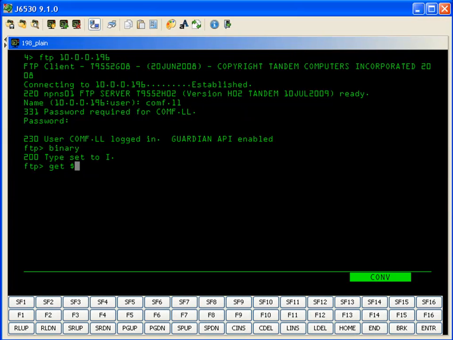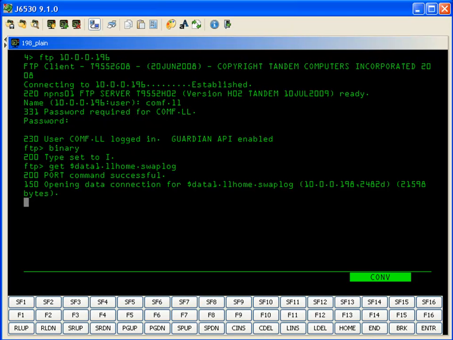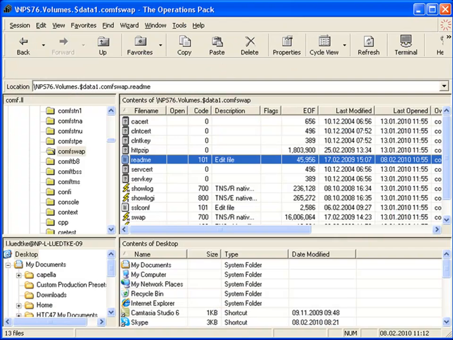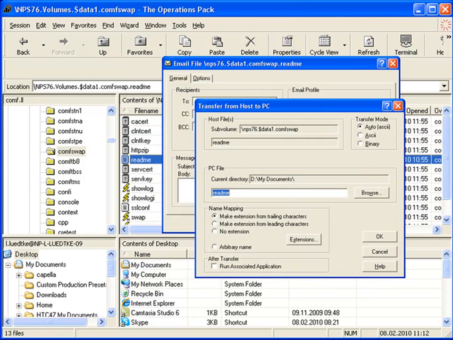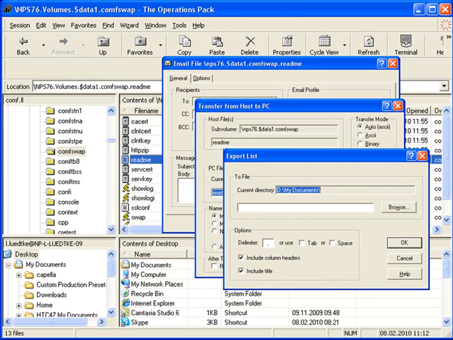Often you have to refine information from NonStop on your Windows PC. In order to do this, you manually download the files to the desktop. With TOP, you can email files from the NonStop or just drag and drop them into your Windows environment. Or you can directly export TOP's list displays to Excel spreadsheets for further analysis.